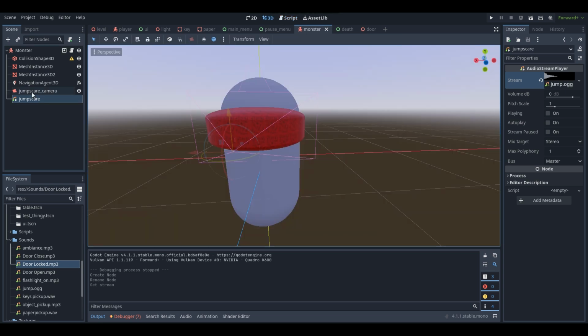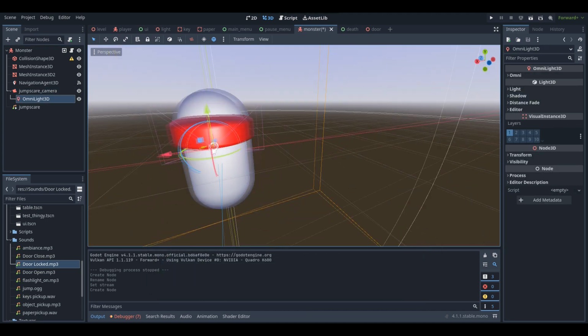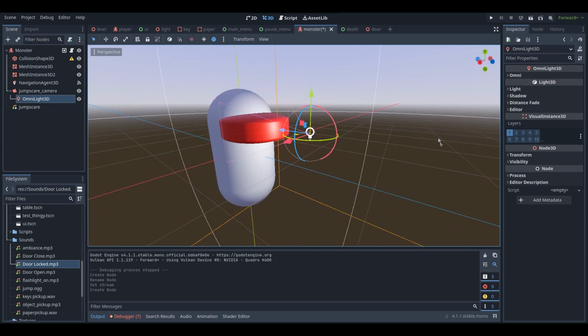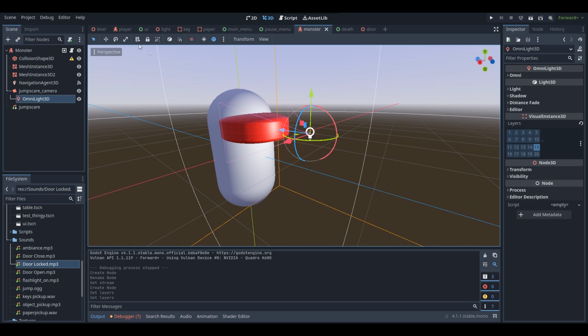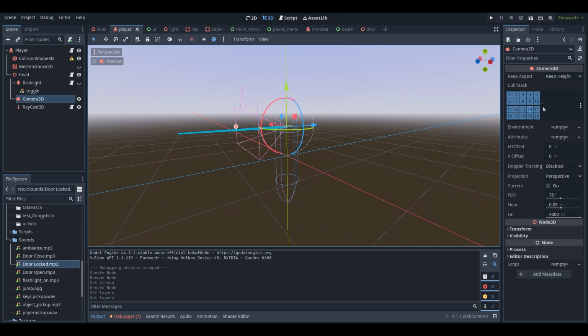And now for the light. We're going to go to our jump scare camera, go add child node, and then omni light. Now with this light, we don't want it to be visible to our player, so we're going to make it visible on, well, what layer should I do? I'll do layer 15. So it won't be visible on layer 1, but it will be visible on layer 15. Then we're going to go to our player, go to camera 3D, and make sure that it can't see anything on layer 15. So I'm going to turn that off in the culling mask, and there we go. Now the player won't be able to see whatever is on layer 15 in the culling mask.